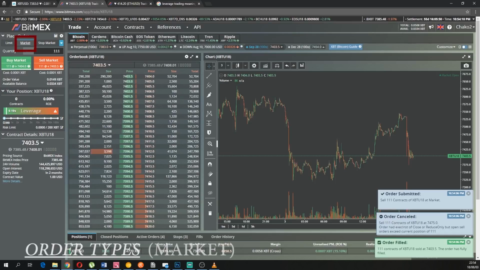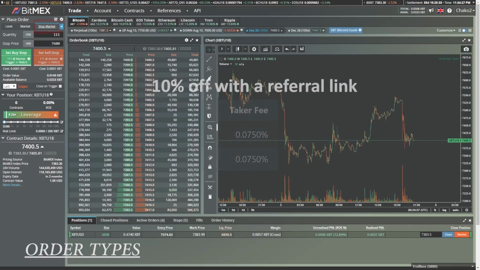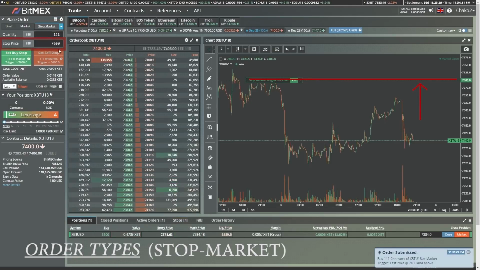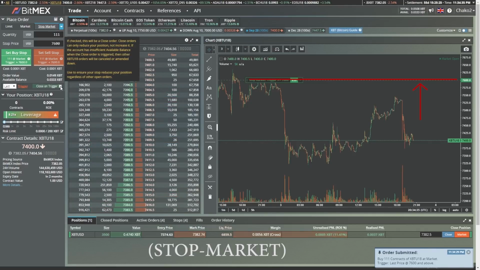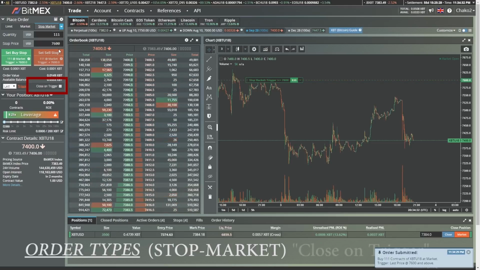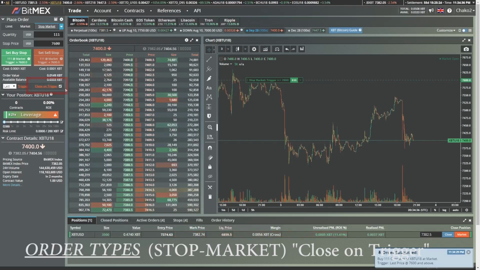A market order is the fastest way to open a position. It will execute at the best price in the book at the time of execution, but you will always pay the taker's fee. Stop market will activate a market order when stop price is reached. This type of order is mostly used for a stop loss or for entering a position on a breakout. Close on trigger works the same way as reduce only on a limit order, which is very useful when placing a stop loss.